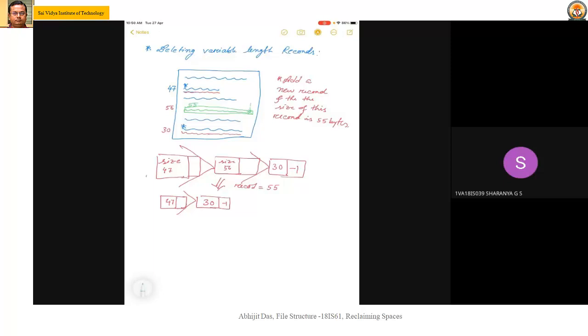So this is how in variable length records we add a new record. We use this linked list concept, and through this linked list we find whether the required size is available or not. If it is not available, for example, if a record comes with 70 bytes, I can't fit it into the 47, the 56, or the 30 location. So only at the end I have to add that particular record. This is how we reclaim space in the case of variable length records. Is that clear?